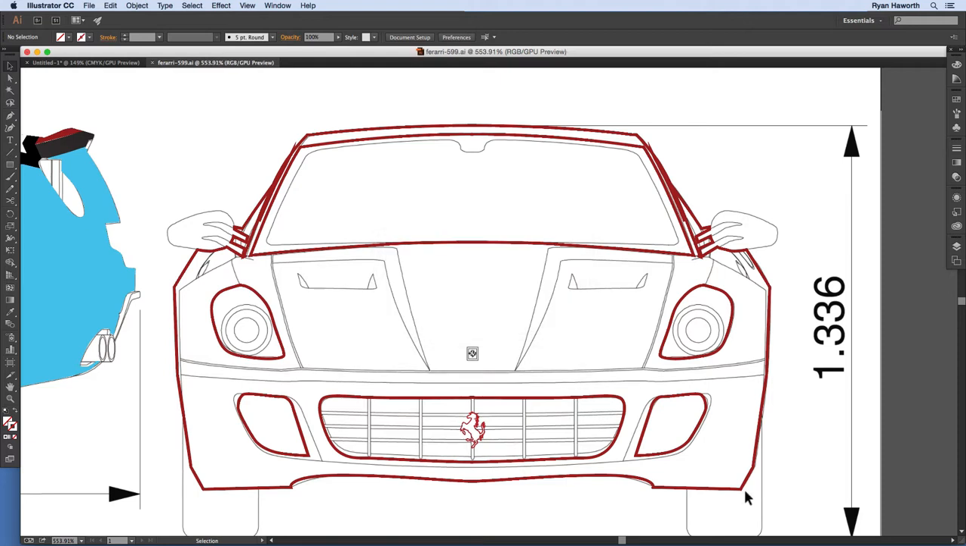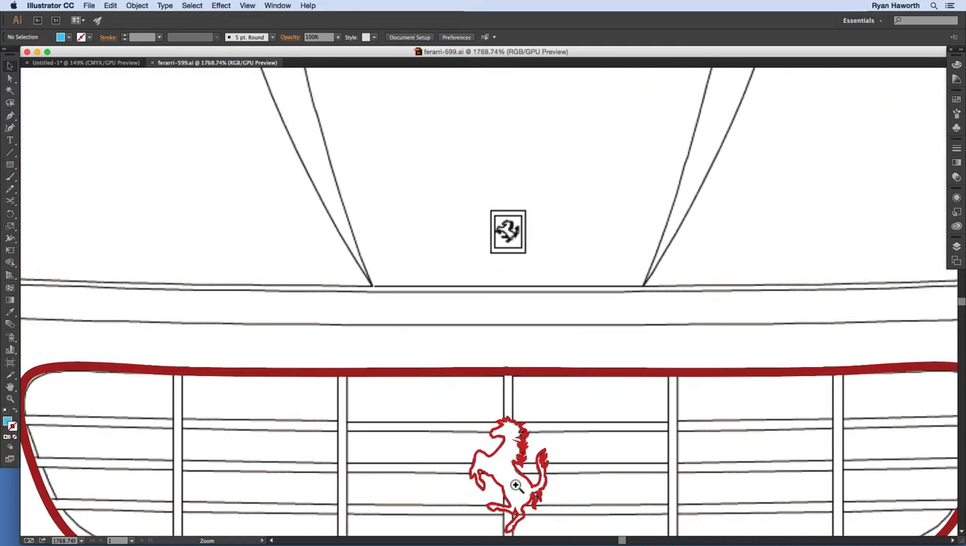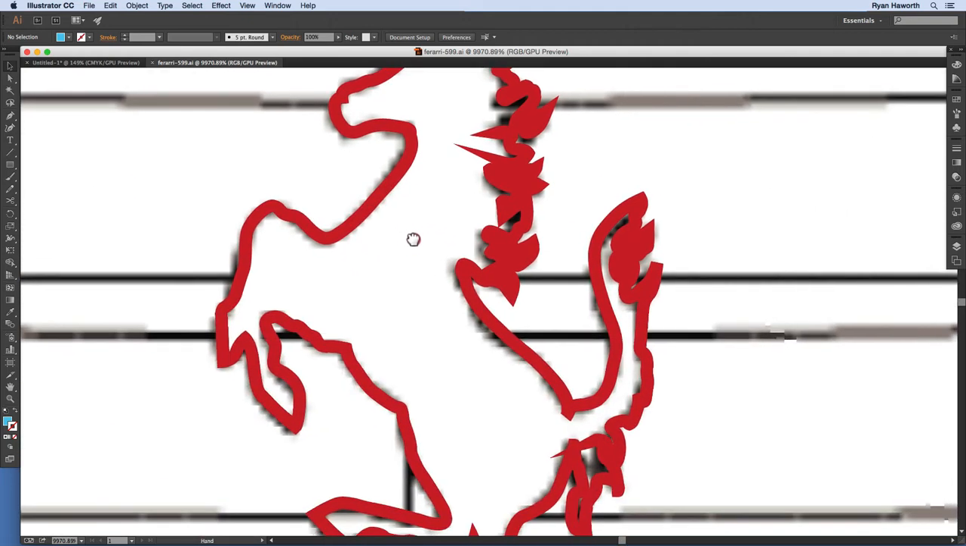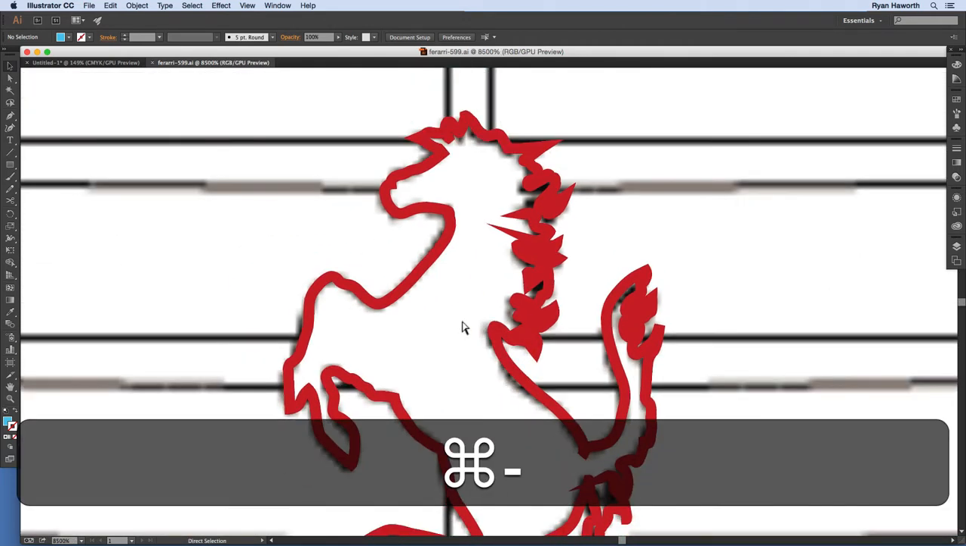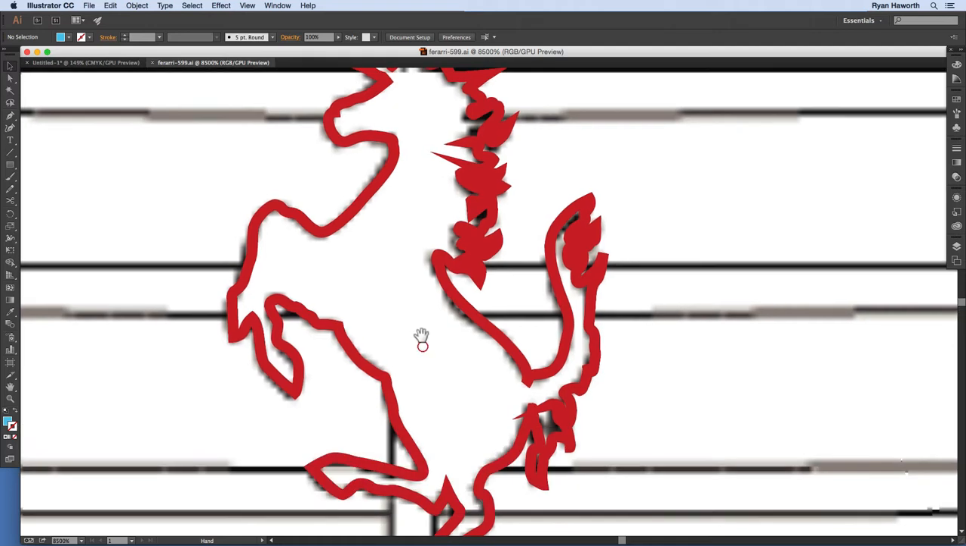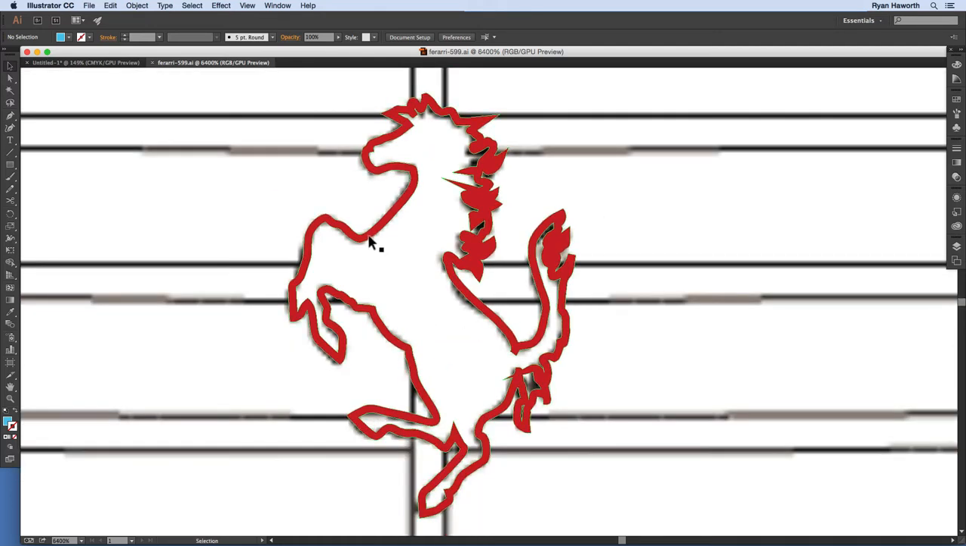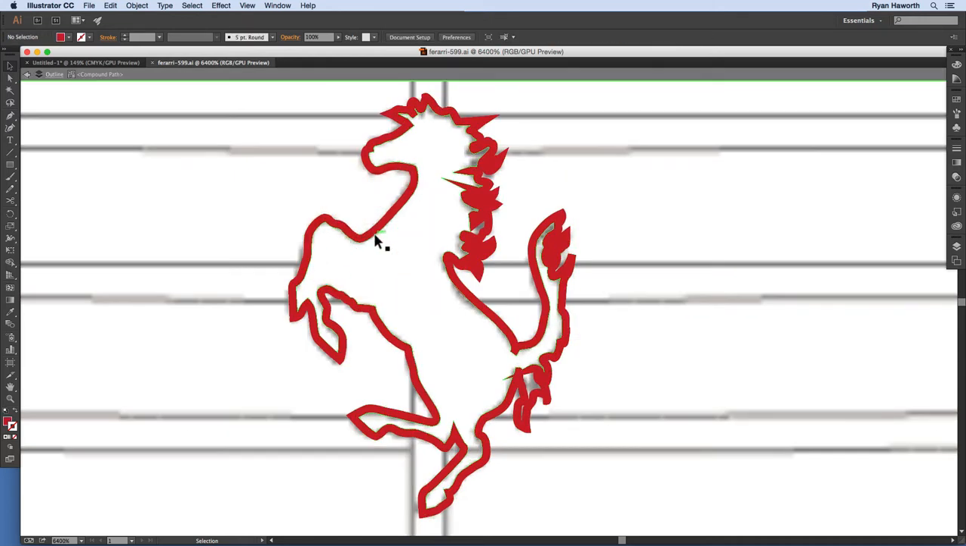So first I've saved it. And the next thing I'm going to do is simply select all of this. Actually, I take that back. I'm going to come into the horse because I really don't want to have to trace around the horse again. So what I'm going to do is zoom in, and so we see the horse, the Ferrari emblem right there. And what I'm going to do is double click and then enter isolation mode.